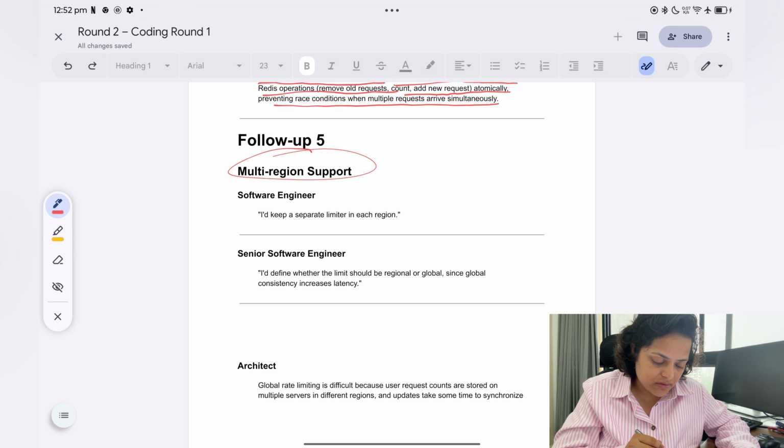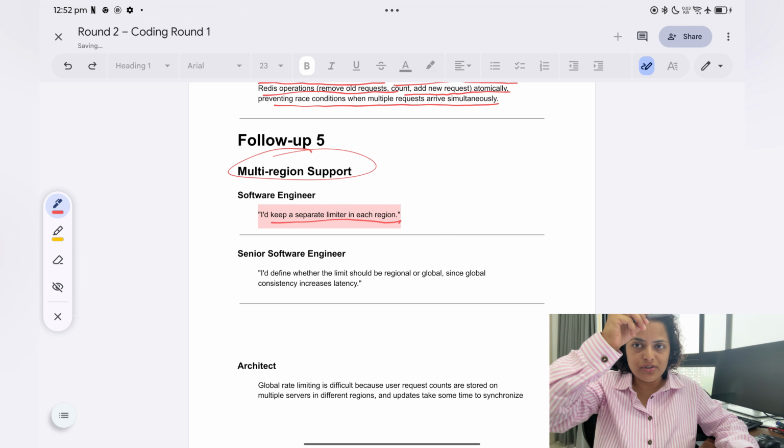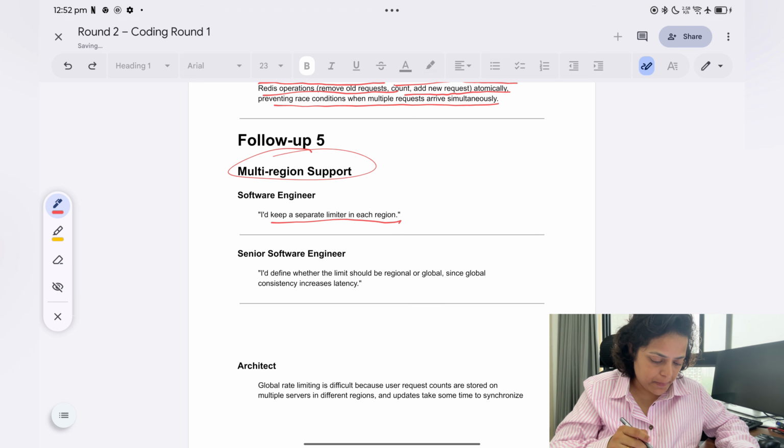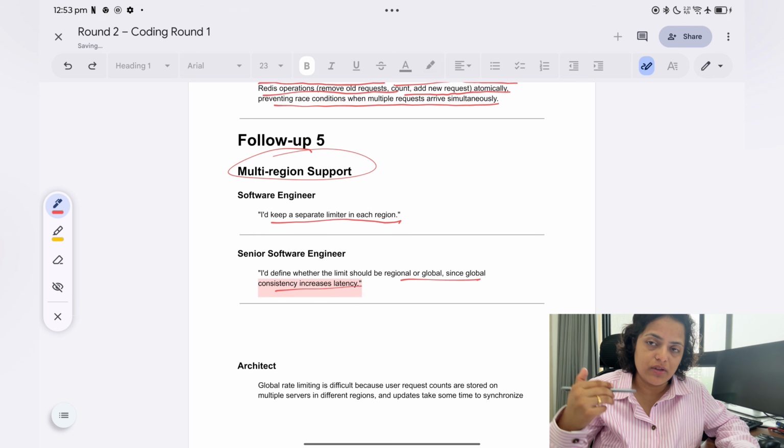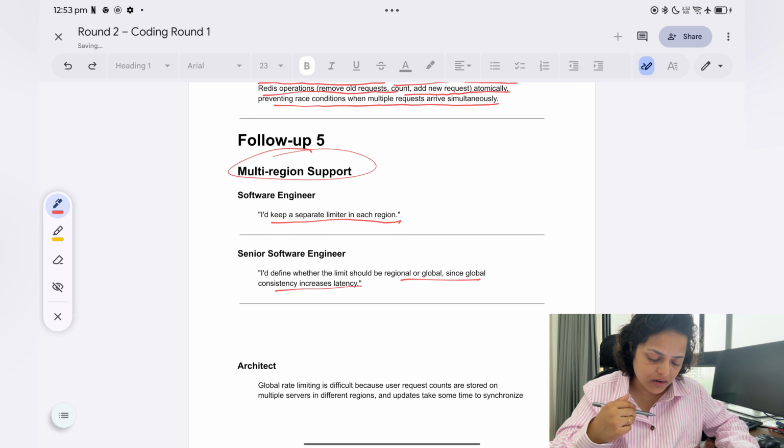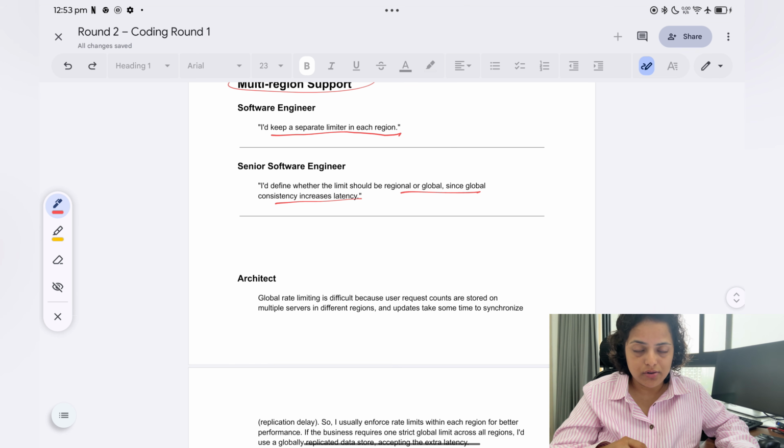A software engineer would say, I would keep a separate limiter in each region. A senior software engineer will say, I would define whether the limit should be regional or global. First he will define the limit, since global consistency increases latency; of course, it will go to the global cache and read the value from there, which takes some time. So first he will determine whether it is really important or not.